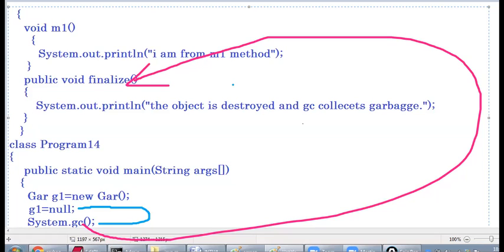The finalize method is one method of the Object class. Our class extends from the Object class, so in our child class we can override the finalize method with our own implementation. Now for every object, like the reassigned or the anonymous object, in all cases it will call gc and then finalize.